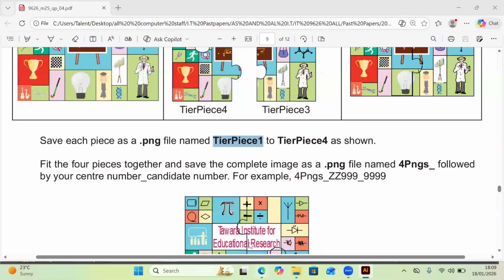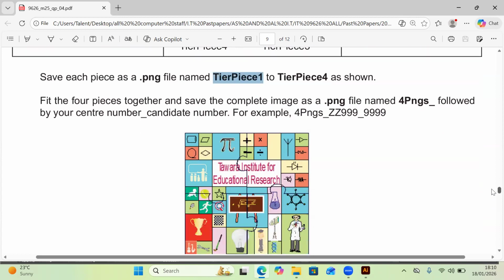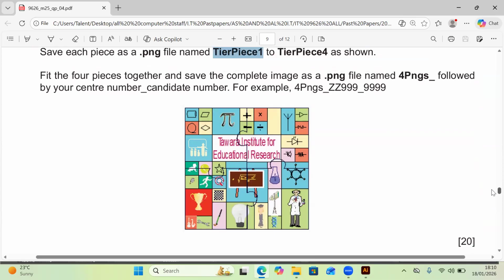Then we go to our question paper. Now we are done with that part. Now fit 4 pieces together and save the complete image as a .png file named 4 PNGs, followed by your center number and candidate number. Okay, so now the final one, after having those 4, we are supposed to combine them so that they look like this. Okay, so we are going to go back.